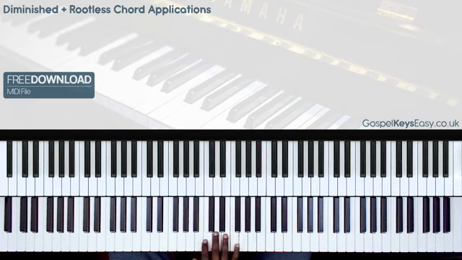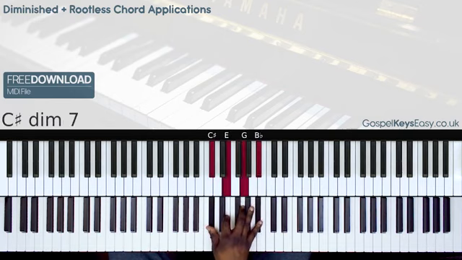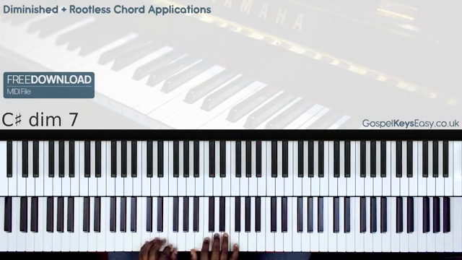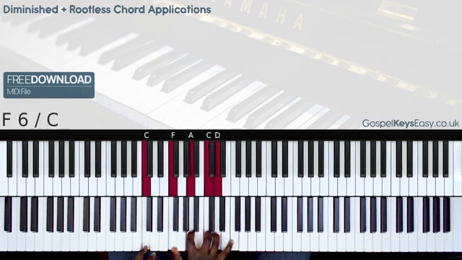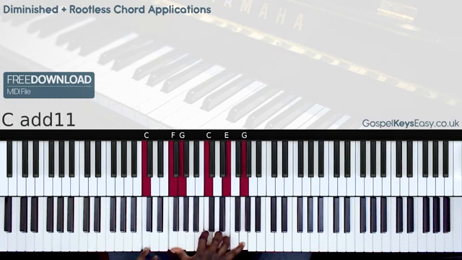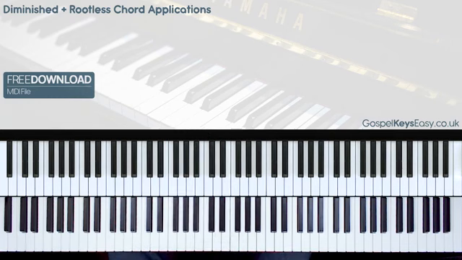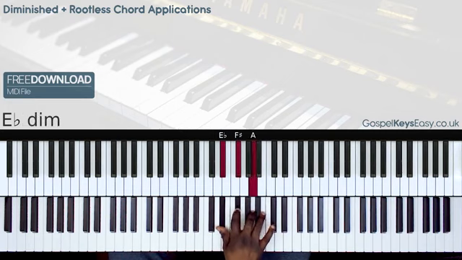In this case, D is the 2, so we do the diminished chord for this note, which will be C sharp, E, G, B flat. We play that, and then we go to the 2. And if we are going to the 3, we do the diminished chord for this note, which will be E flat, F sharp, A, C.